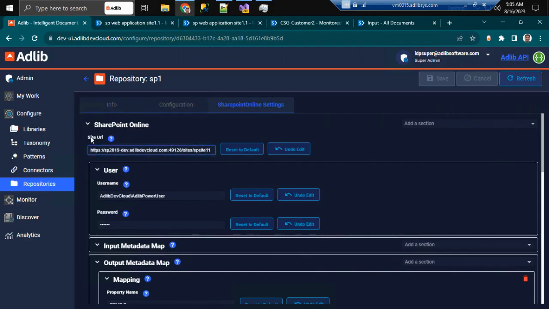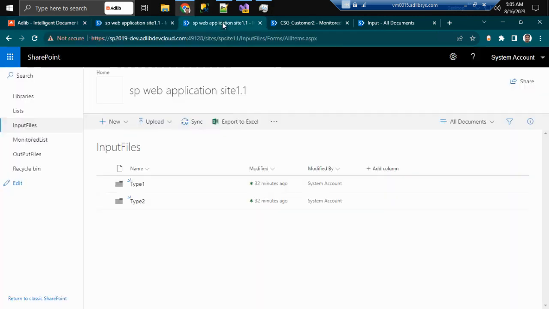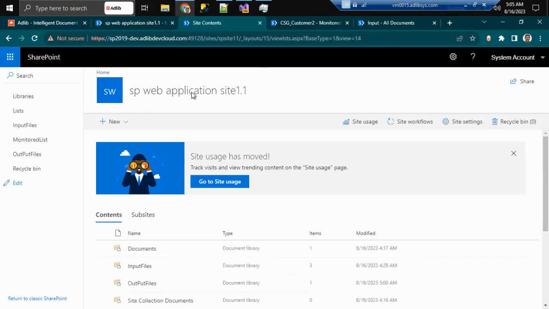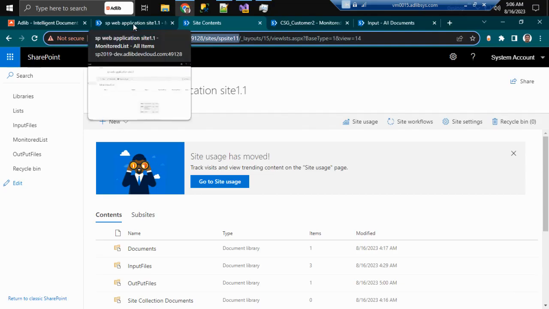The site URL. You can see clearly it is a site URL. In our main scenario, this is the SP web application site 1.1, so we just give a name like that. Here the site URL is up to here, up to this. Usually it is after sites, but without sites it's also possible. The main thing is we have to get this site URL from the Central Admin application.